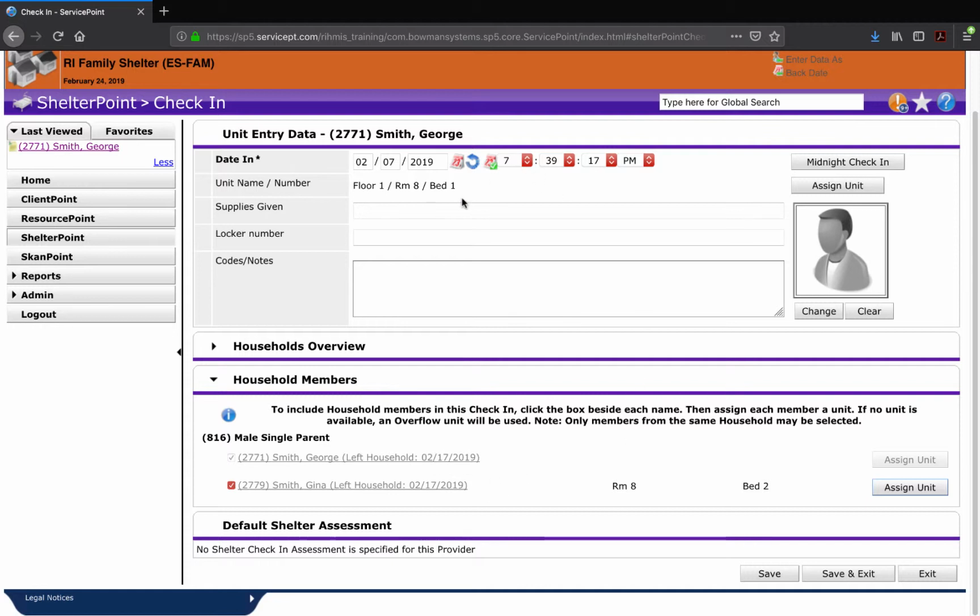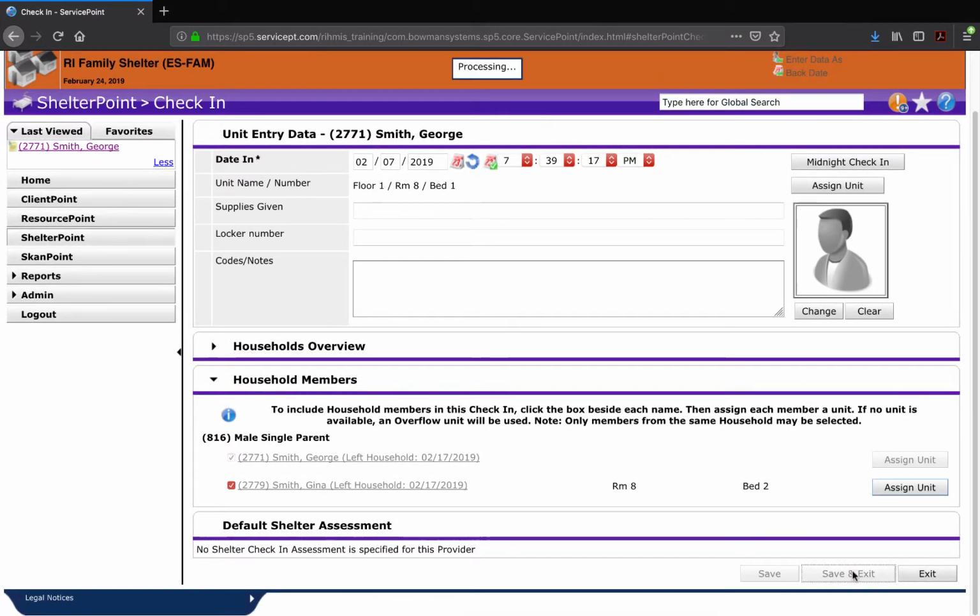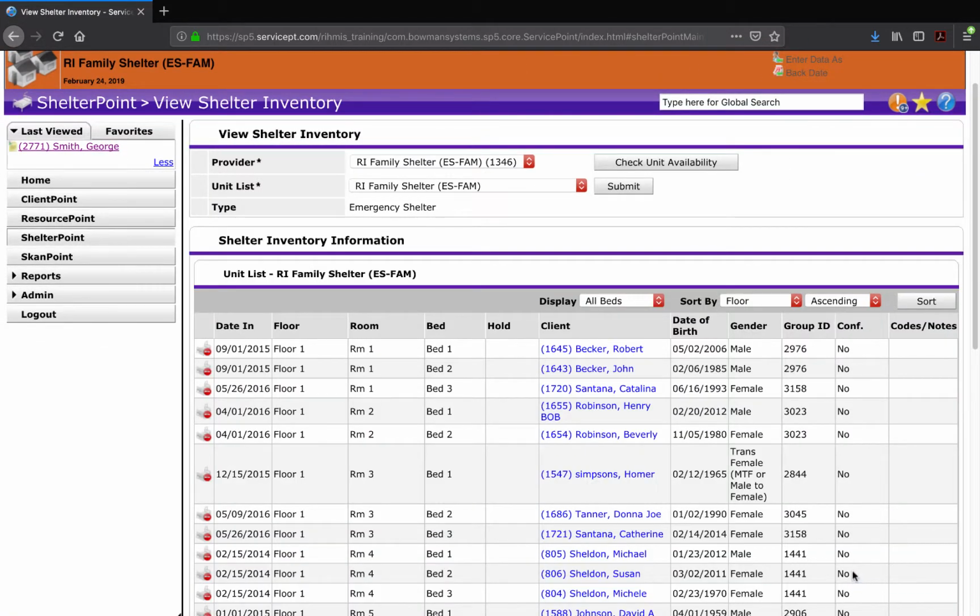We are just going back in time to make sure that we add the client to the bed list for the date that they entered our shelter. And notice I did not use backdate mode. It will not let you use backdate mode for Shelter Point. You just put the date in and make sure it matches their entry date. Okay, and then you click save and exit, and it's going to take you back to the bed list.